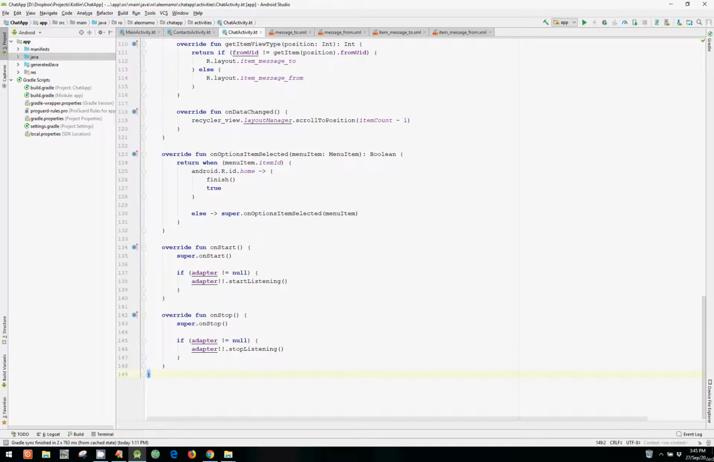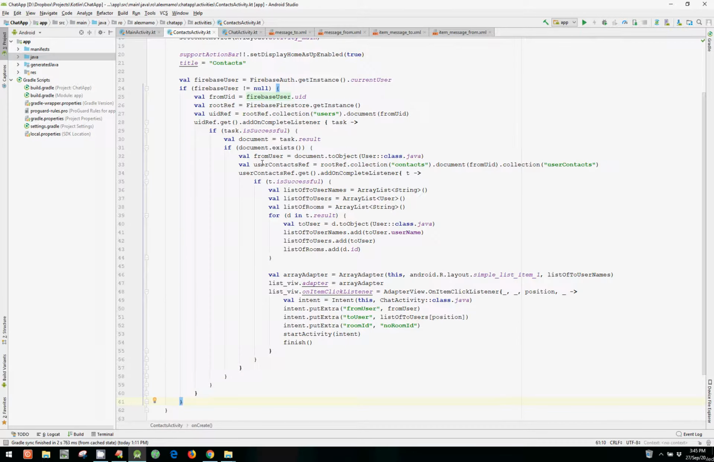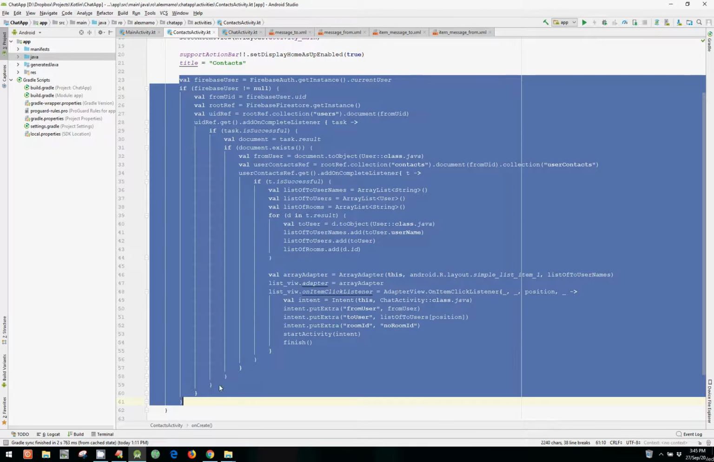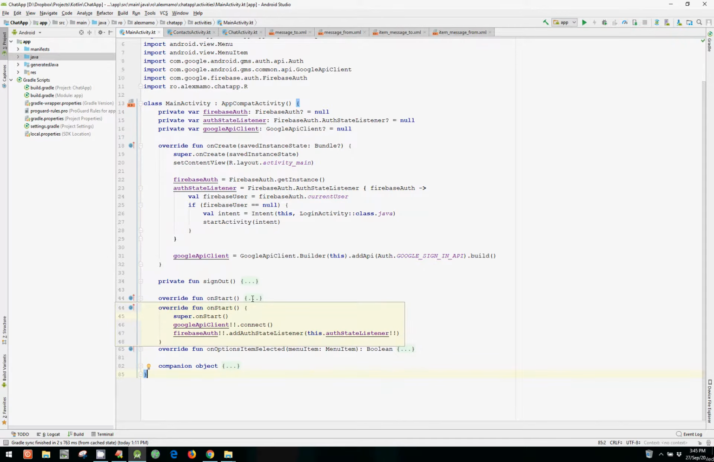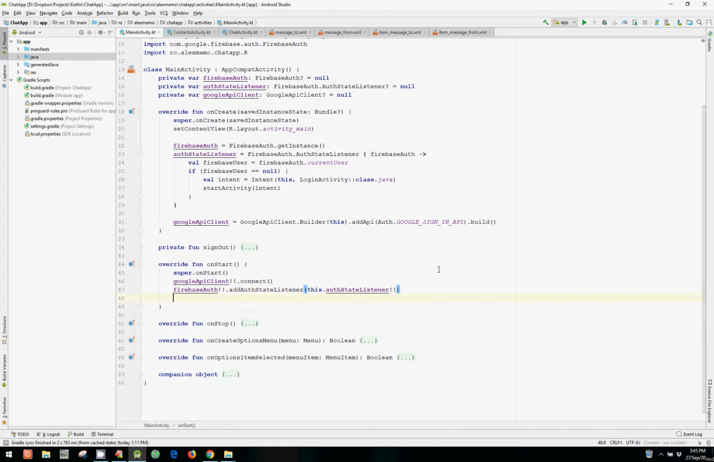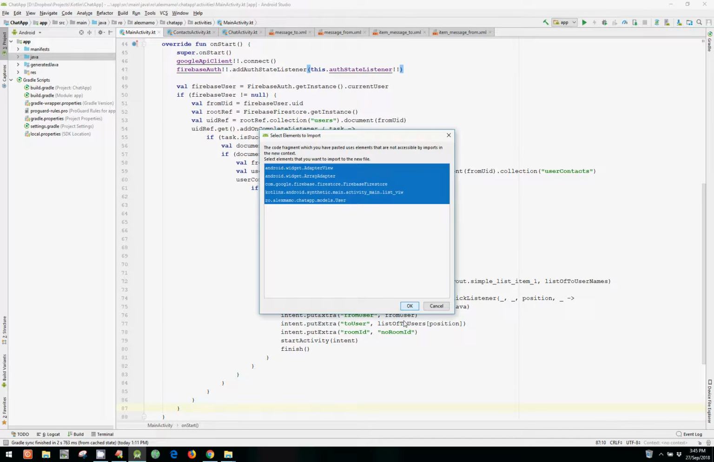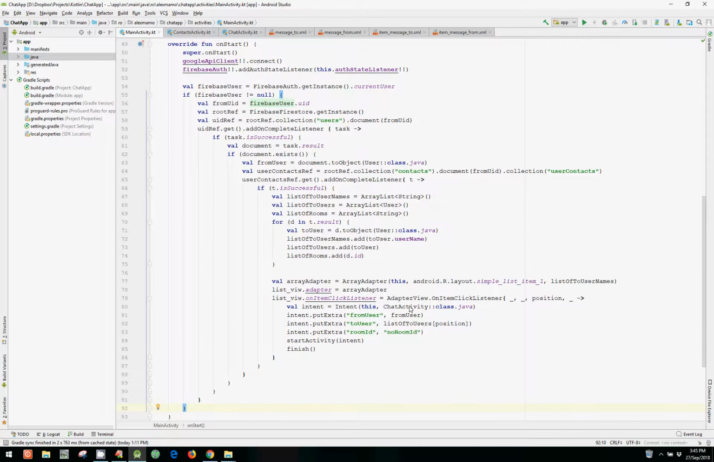There is one more thing that we need to do, and this is to display the chat rooms. Guys, you can create a method for this, and I recommend that, but for the simplicity of this tutorial, I'm opening the chat activity and I'll copy all these lines of code and I'll paste them over here in our onStart function.